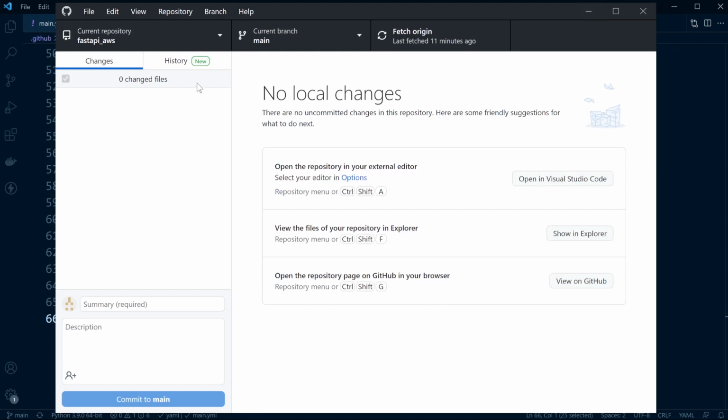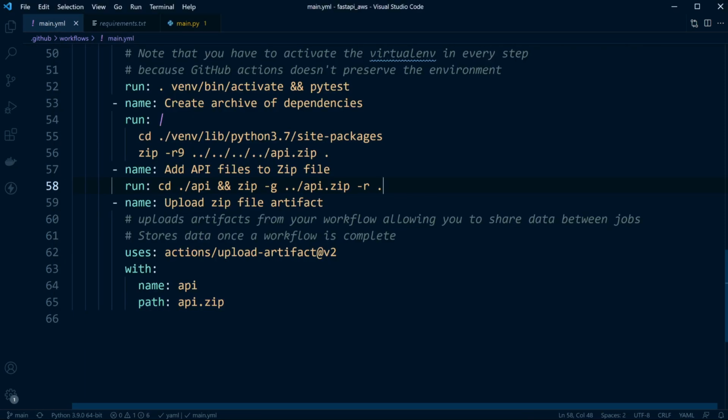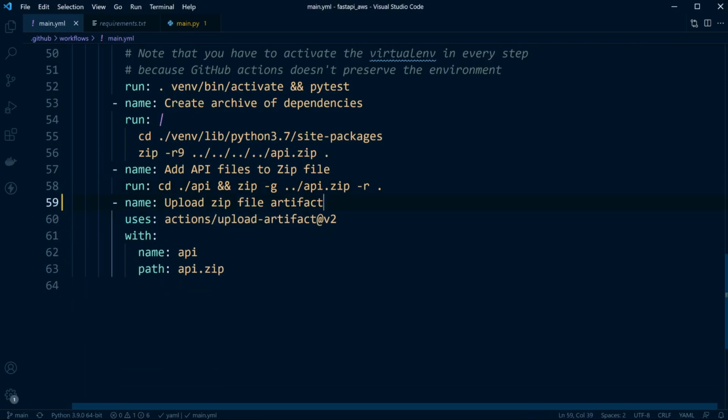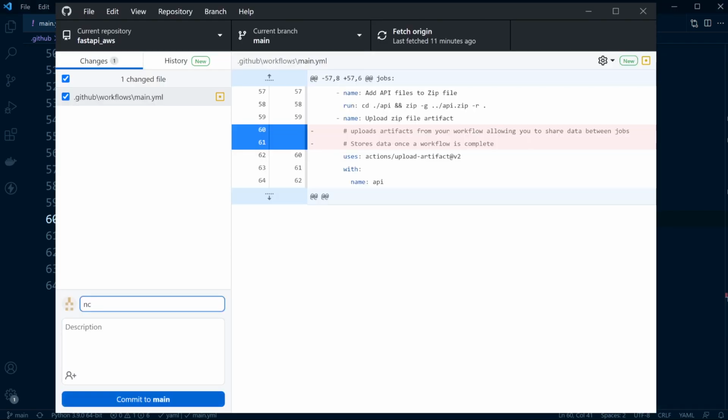We'll go into FastAPI. Just make sure that you make a new commit. It looks like I've already committed it. So let's just remove this, for example, so I can make a new commit.